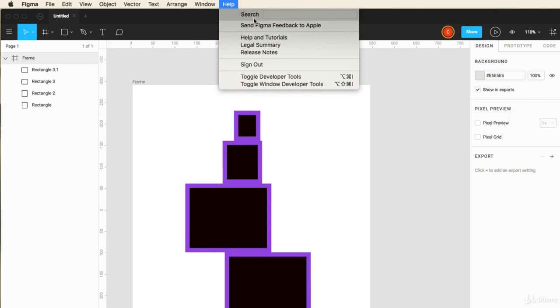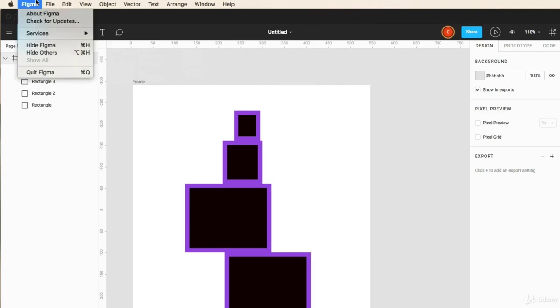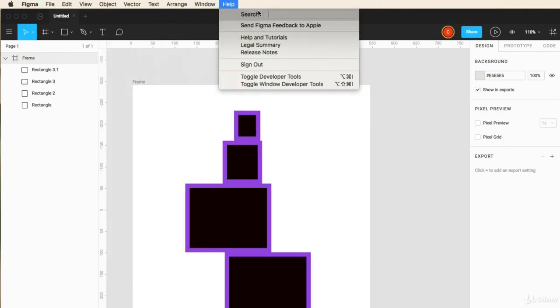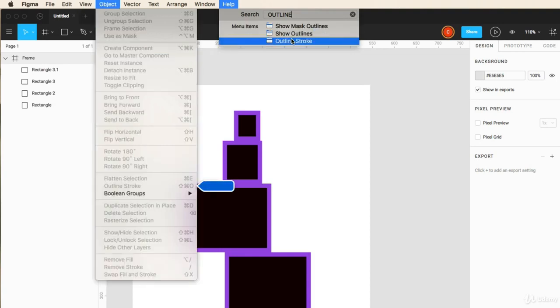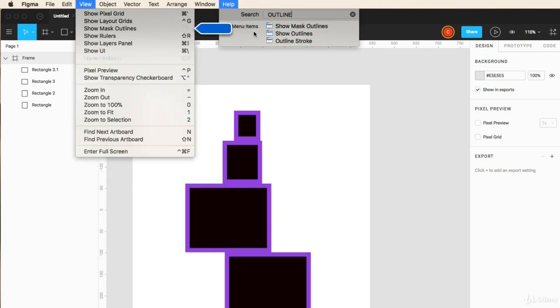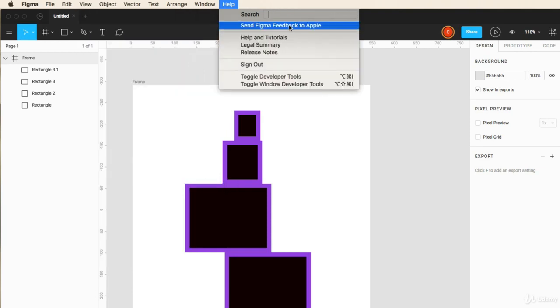Inside help, I really love this search inside the Mac help. So if I want to find a certain feature in one of these menu options, I can just type it in here like outline, and I can find this outline stroke option. It actually lives under object and right here. So you can quickly find the settings that you're looking for inside the menu bar.